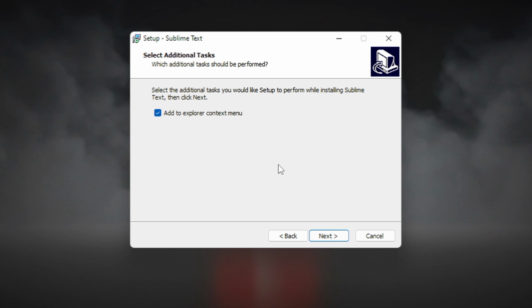What this does is add Sublime Text to your right-click menu, so whenever you right-click on any file or folder in Windows Explorer, you'll see an option to open it directly in Sublime Text. This is incredibly convenient and saves you time when you want to quickly edit a file. After selecting your preferences, click Next.